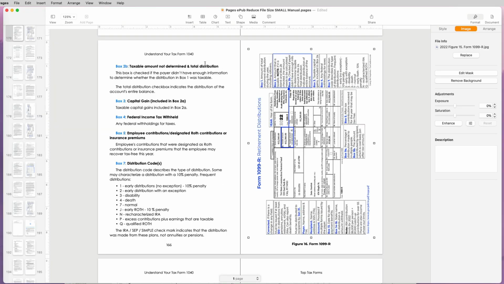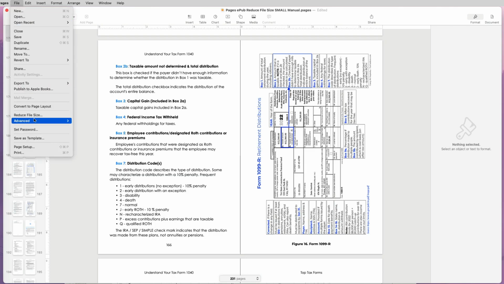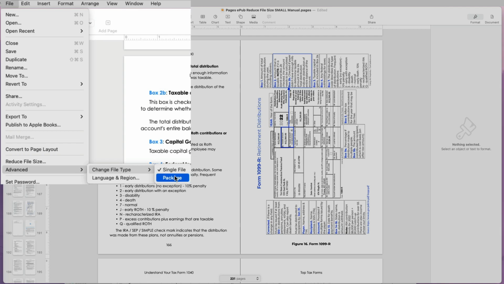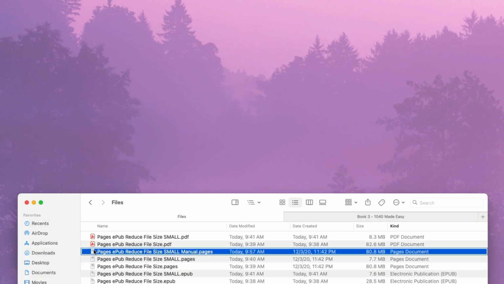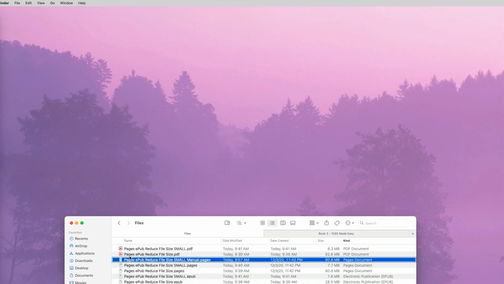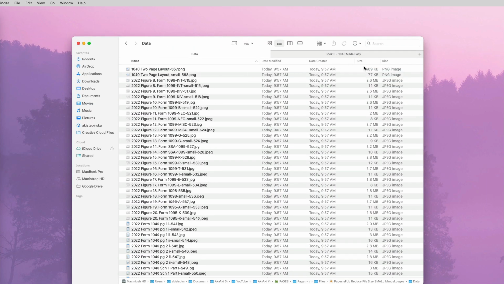So I'm going to show you a very neat trick that very few people know about, how to reduce multiple images at once in super quick ways. You go to File, Advanced, Change File Type, and now you want to save your file not as a single file but as a package. If I go back to my files, I can't tell that it's saved as a package, but if I right click on the file, I can select Show Package Contents, and under Data, I will have all the assets that are part of my file, which is all the images.